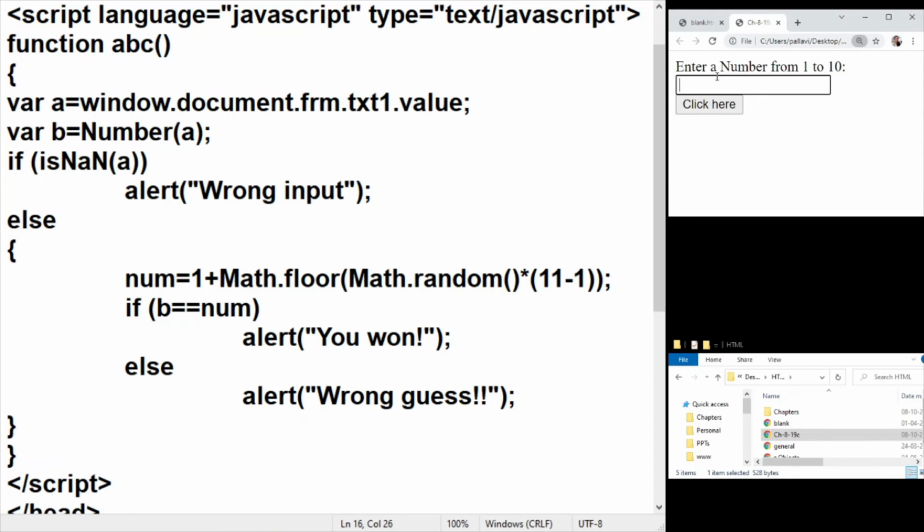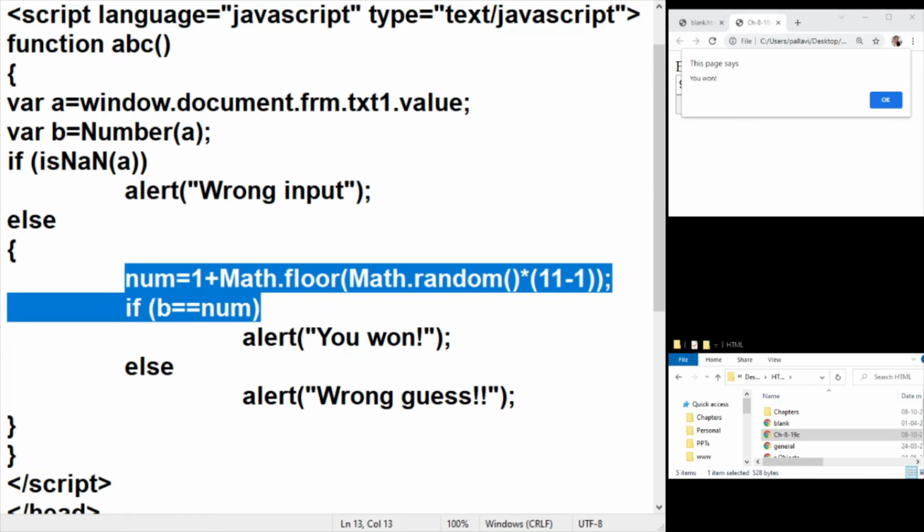So let me enter a number 9 and let me guess. Okay, so the number entered by the user, that is me, is 9, and the number which was guessed by the system was also 9, so it says you won. Now let me try and enter 8. So okay, some number was guessed by the system which is not 8, so it says wrong guess.